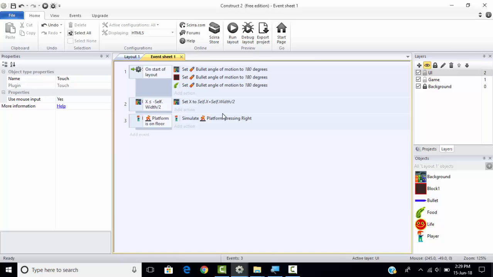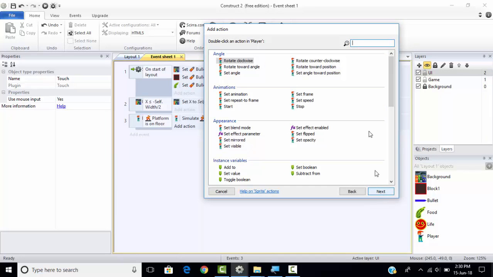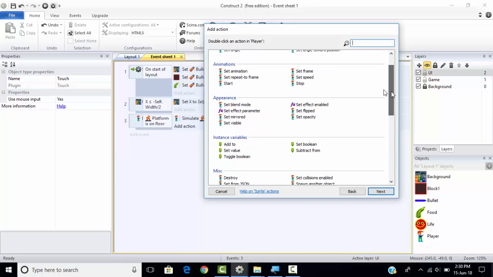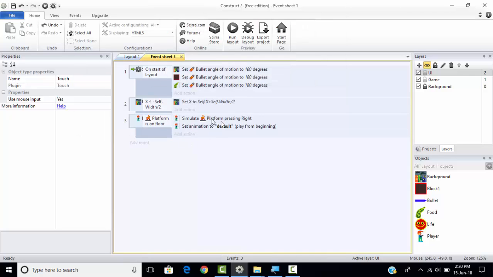Now with that, we want to set the animation for the game. Click on next and player, and select next, and set the animation for the game when it is on the platform. Let's set that to be default. We want the default animation for that. Click on done. Now this is good.